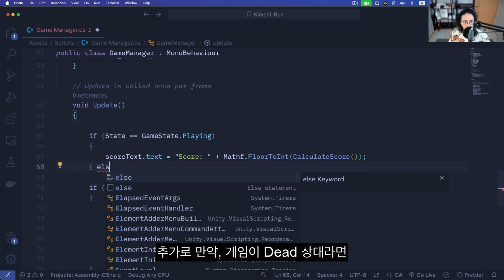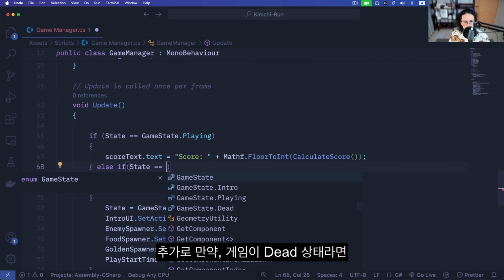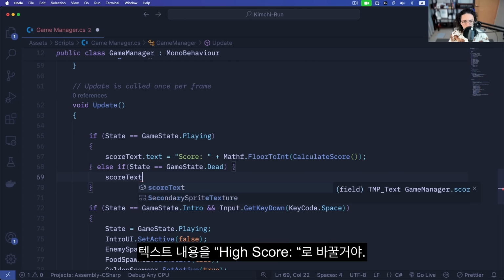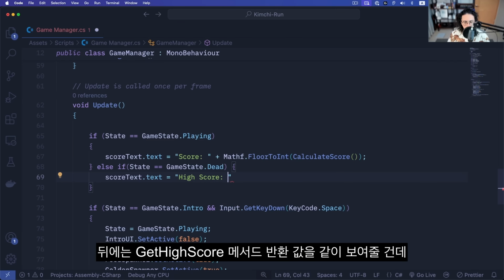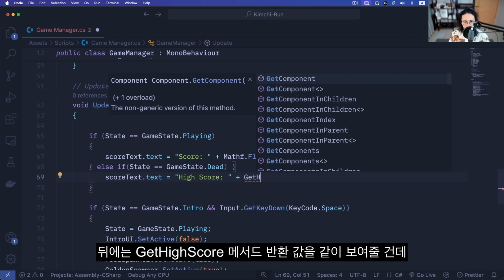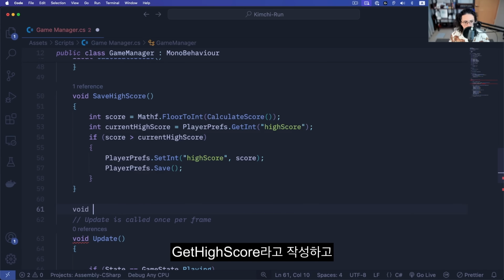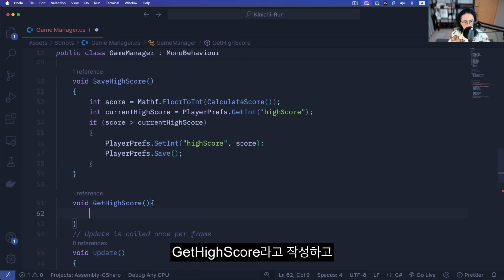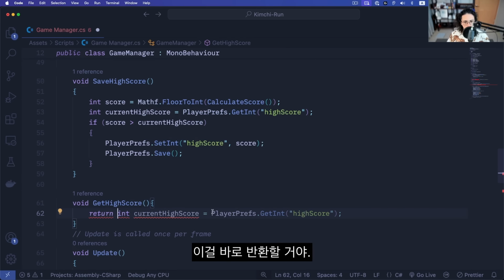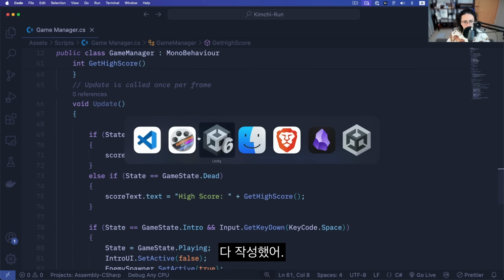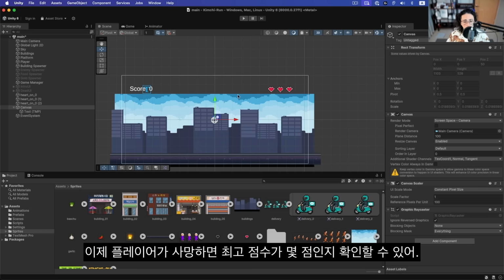What we can do is say else if the state is equal to GameState.Dead. So if we are dead, we can say scoreText.text equals "High score: " and then here we can just do GetHighScore, which we are about to implement. Void GetHighScore. Perfect, and that is this thing, literally. We just return this, GetInt, and this returns an integer. So if we are dead, we're going to see what the high score is.